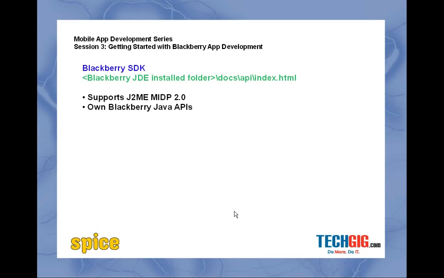Now let's go to the BlackBerry SDK. I'll try to walk through this SDK, so at least you familiarize yourself with the words. If you want to develop something, what type of words you have to search for, what type of classes you have to search for in the documentation. When you install the JDE, it is inside docs, APIs, index.html. BlackBerry supports all J2ME SDK, and it has its own BlackBerry Java APIs.